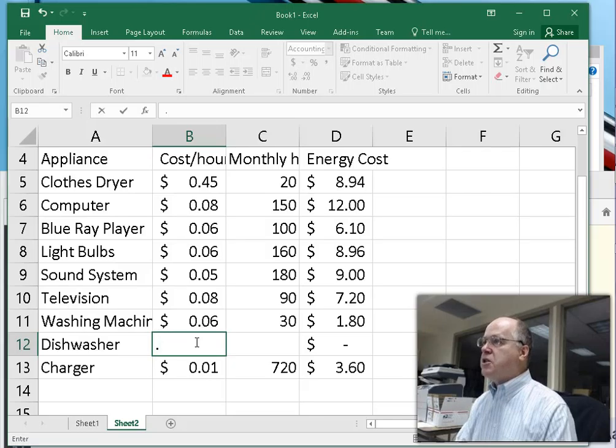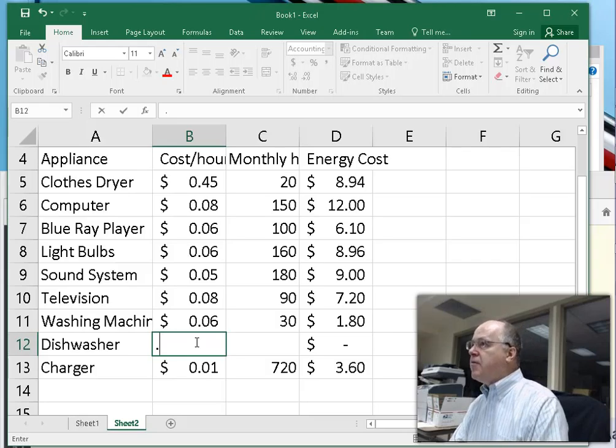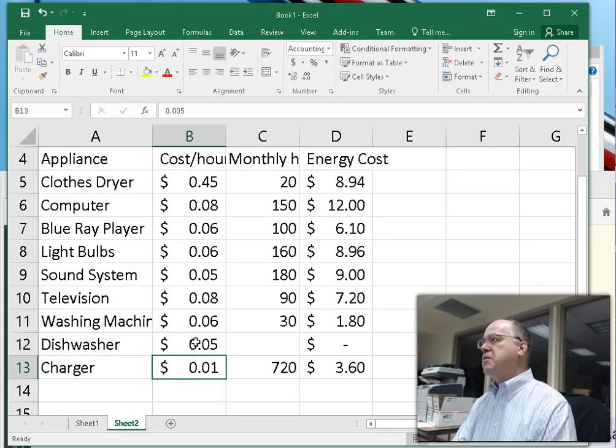When it's actually washing, I think it's mostly just letting the water through, and the water kind of drives things around. So it's more sloshing water around. I think there may be a motor in there to pump water in and out. So I'm guessing, what do we have for a washing machine? 6 cents per hour. We'll guess maybe just about the same as a washing machine.